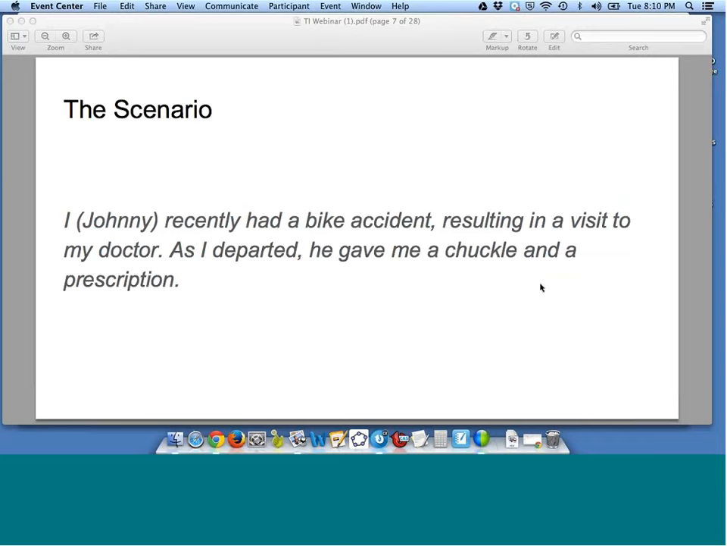And so with that, we'll get Johnny to share the scenario with us, and poor Johnny. Poor Johnny. Tragic, no doubt it's tragic.